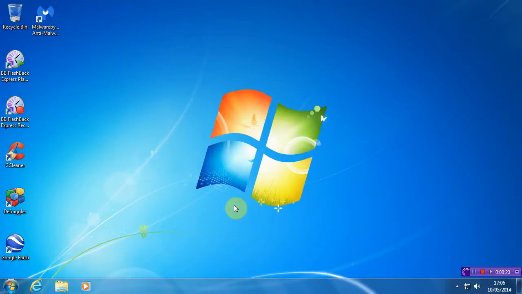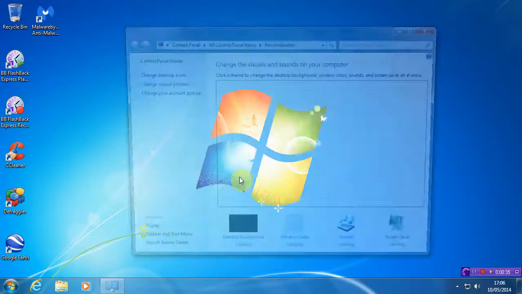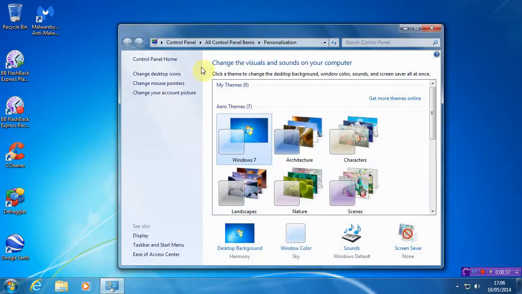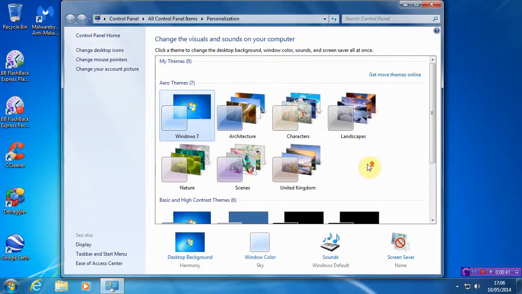Normally the way I get into setting up a theme or just changing the desktop wallpaper, this picture you see, is by clicking with the right hand button, so a right click, and choose personalize, and your stuff comes up here as you can see. There are other ways into it.